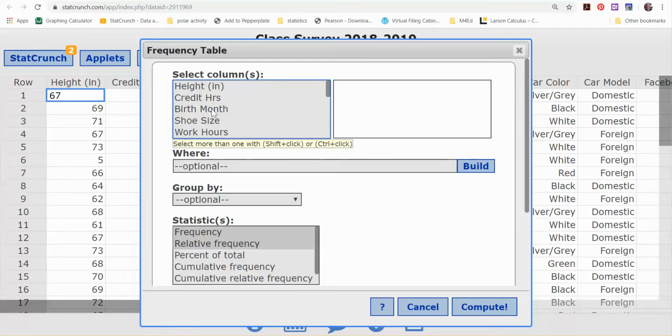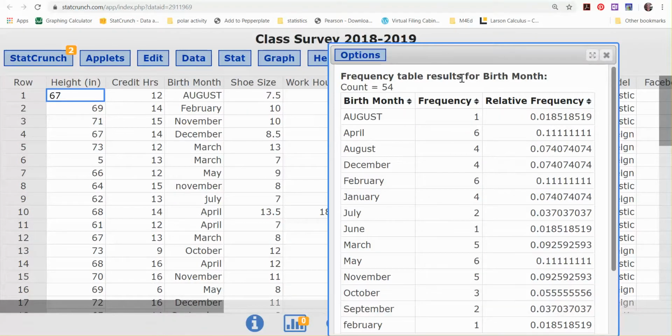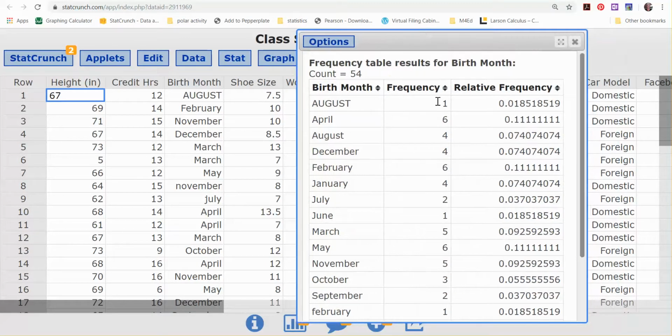Well, let's do birth month. Okay, so I have a lot going on here in this table. And what you can see is I have in one of my columns here, I've got the frequency with which the category is occurring. And then over here in the last column, I have the relative frequency for that individual occurrence. So for, let's say, August.